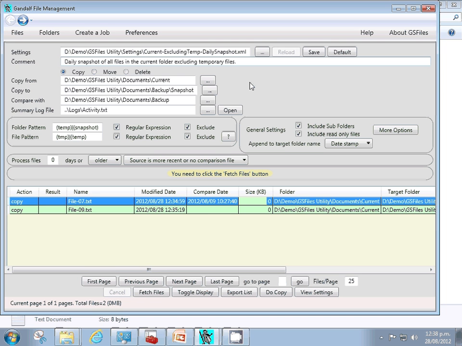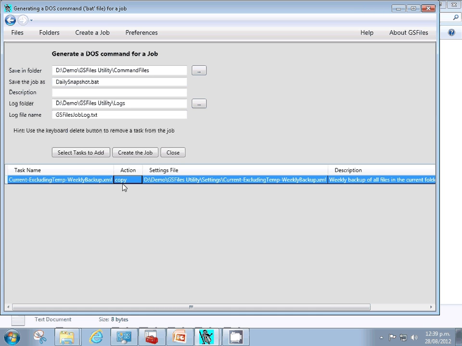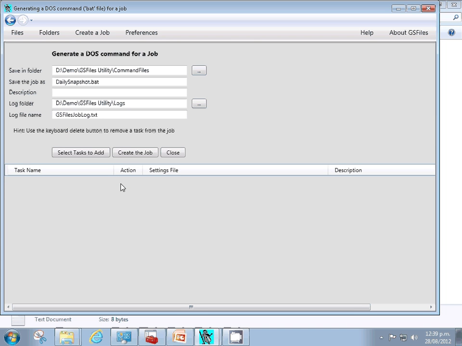Now I wish to create a job for it, which I already had opened up over here in my command files folder, but this script will be my daily snapshot, and I don't want this task to be performed, so I'll select it and use my keyboard to delete it and select a different task to add. It's my daily snapshot task that I wish to add, and I wish to perform a copy.